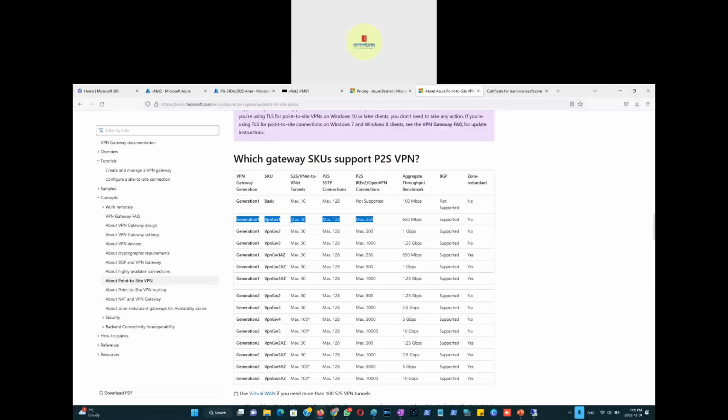For that, you need to go for Generation 1 VPN Gateway 1. It can support a maximum of 30 site-to-site connections, a maximum of 128 users connecting with the SSTP protocol, and 250 connections. 250 users can connect with IKEv2 and OpenVPN protocols, and there is the aggregate throughput benchmark. And there's the Border Gateway Protocol that discovers other routing connections, and a lot of other services.